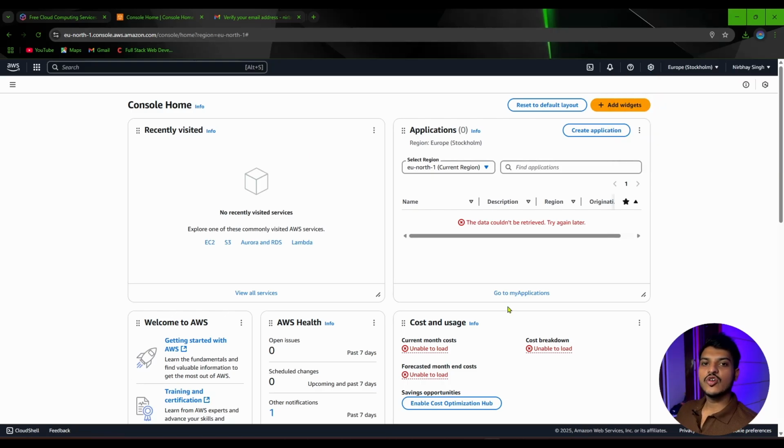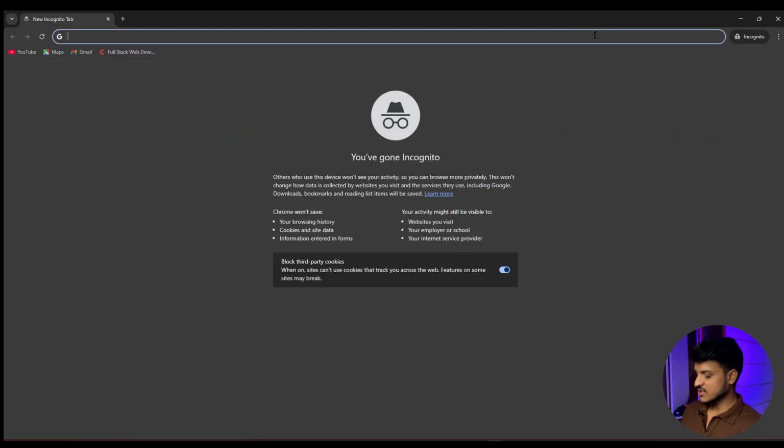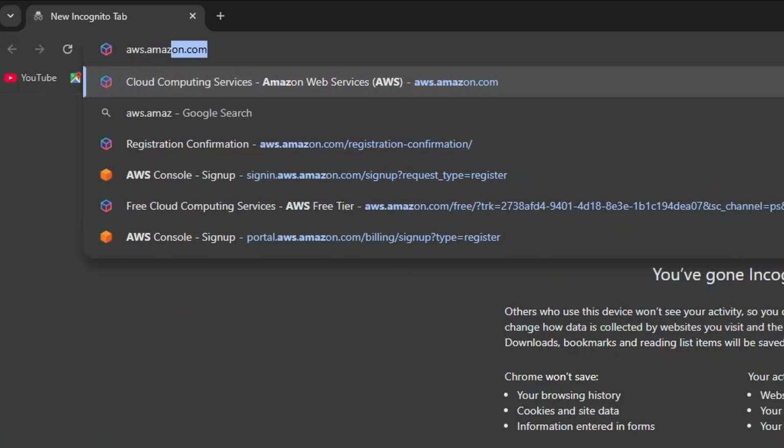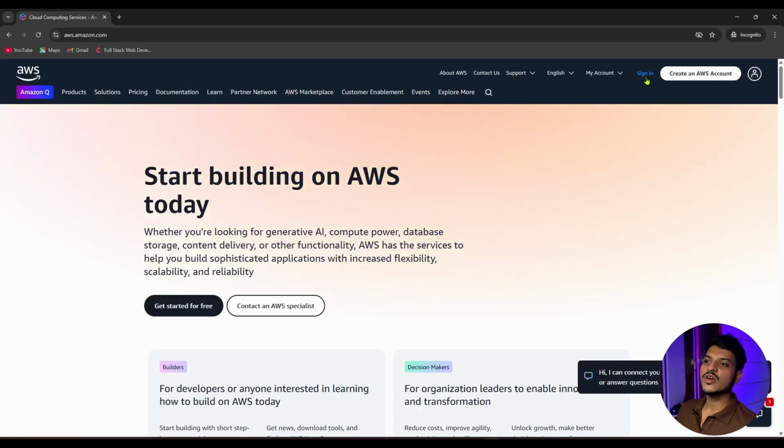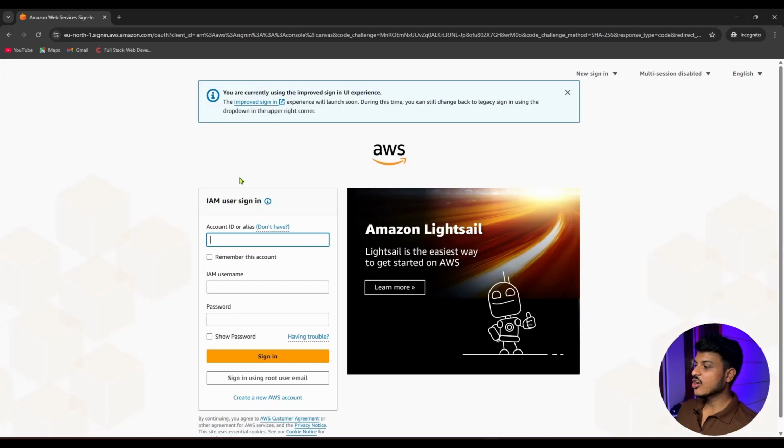Suppose now you want to use your account in another browser. How can you do that? For that you need to simply search aws.amazon.com and hit enter. At the top you need to select sign in. And here at the bottom of the page you will see sign in using root user email. So you need to click on this.